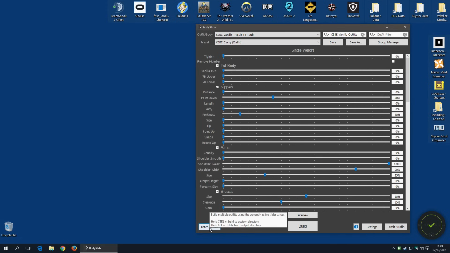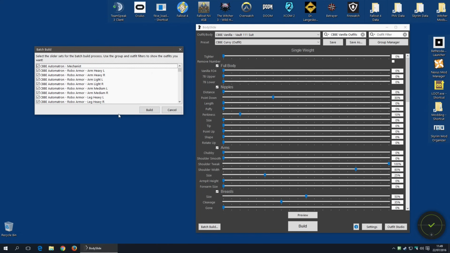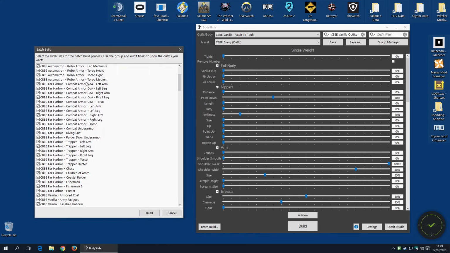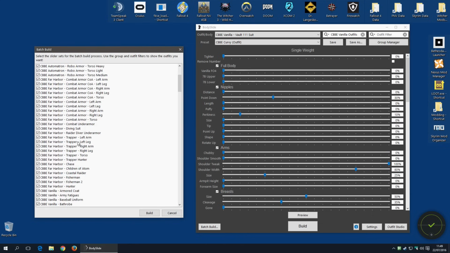You can batch build. Make sure you've got the right preset. Hit batch build. It will give you another pop-up menu that lets you, can I expand that a little? Yes, I can. That gives you a list of the outfits that will be changed. You can, if you want, remove any that you don't need, although I'm not sure why you would do that. Quick check, and then hit build.